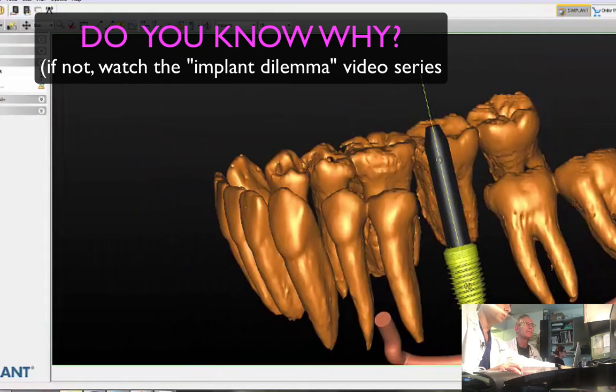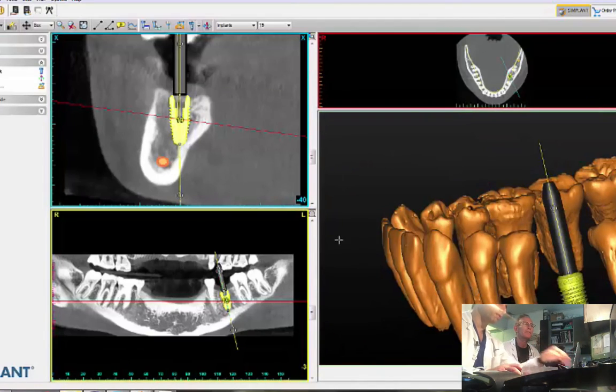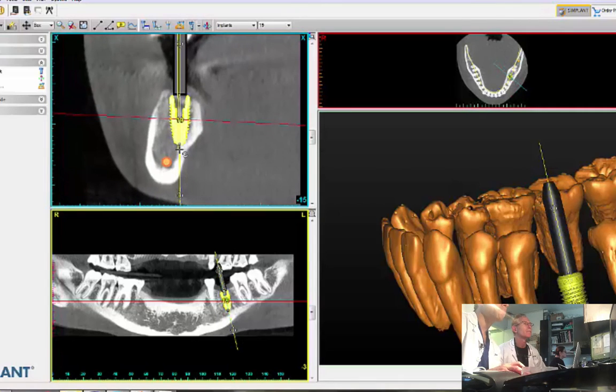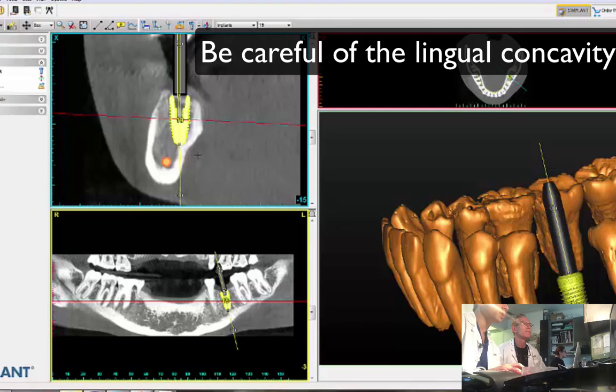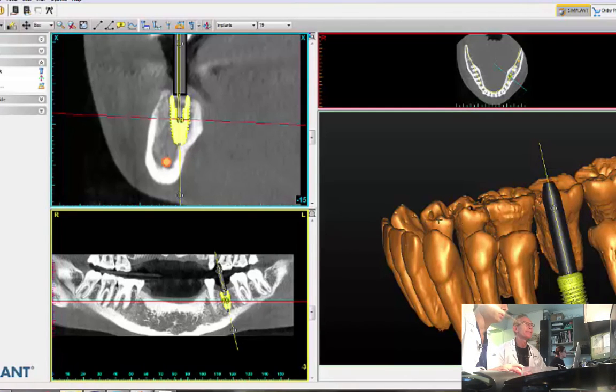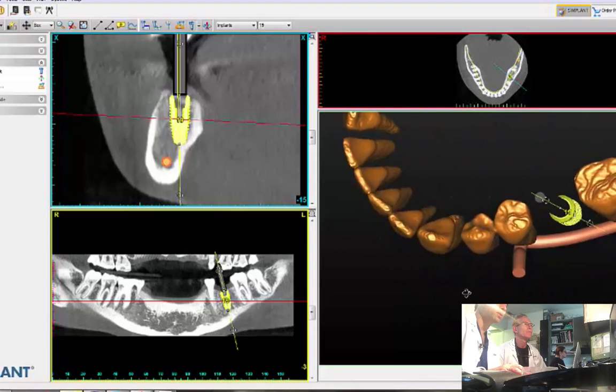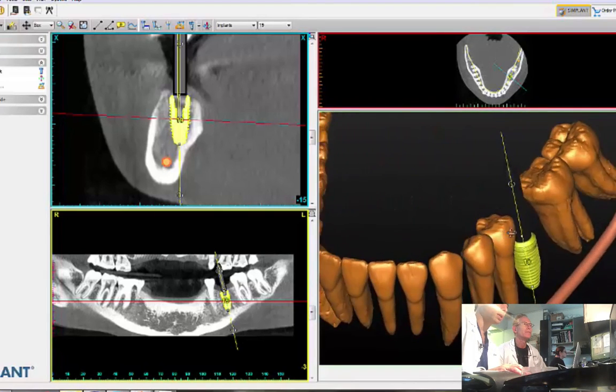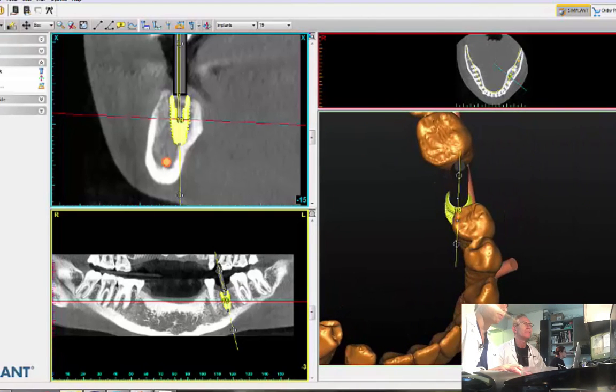And it needs to be within the confines of the bone. It needs to be far away from the nerve. So we're going to check all these things now. Look what's happening here. You see, we're a little bit closer to the lingual concavity. You see this here? This is buccal, this is lingual. I'm not saying this is an issue, but I'd like it to be more in the middle of the ridge.